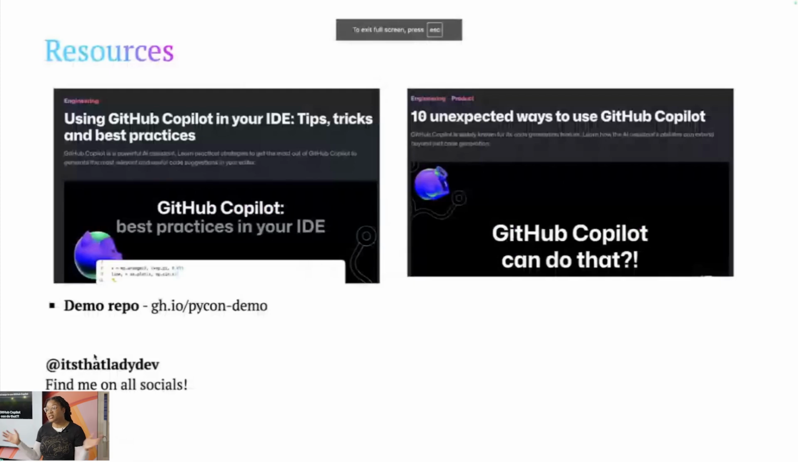Now, if you want to learn more on how you can maximize your usage of GitHub Copilot, there are 2 blog posts that I would recommend that you read on the blog.github.com. It's using GitHub Copilot in your IDE, tips, tricks, and best practices, and then 10 unexpected ways to use GitHub Copilot. I wrote them, but they're pretty great. I promise they have a lot of great tips.